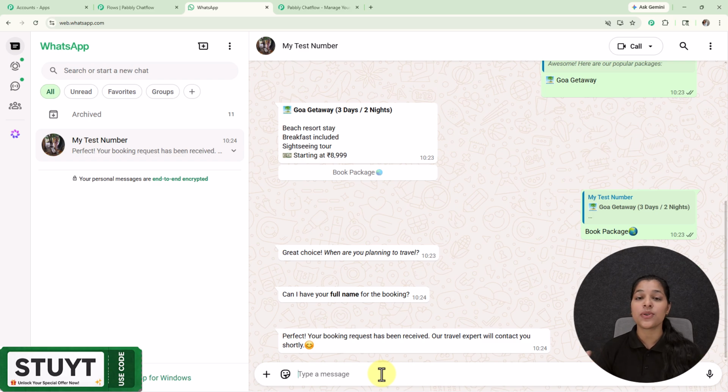So if you also want to automate this travel package booking within the WhatsApp, then let's move on towards the flow page of Pabbly Chatflow, where we are going to create this amazing chatbot which is going to reduce your manual workload and help you to save your time. So now let's move on towards the flow page.